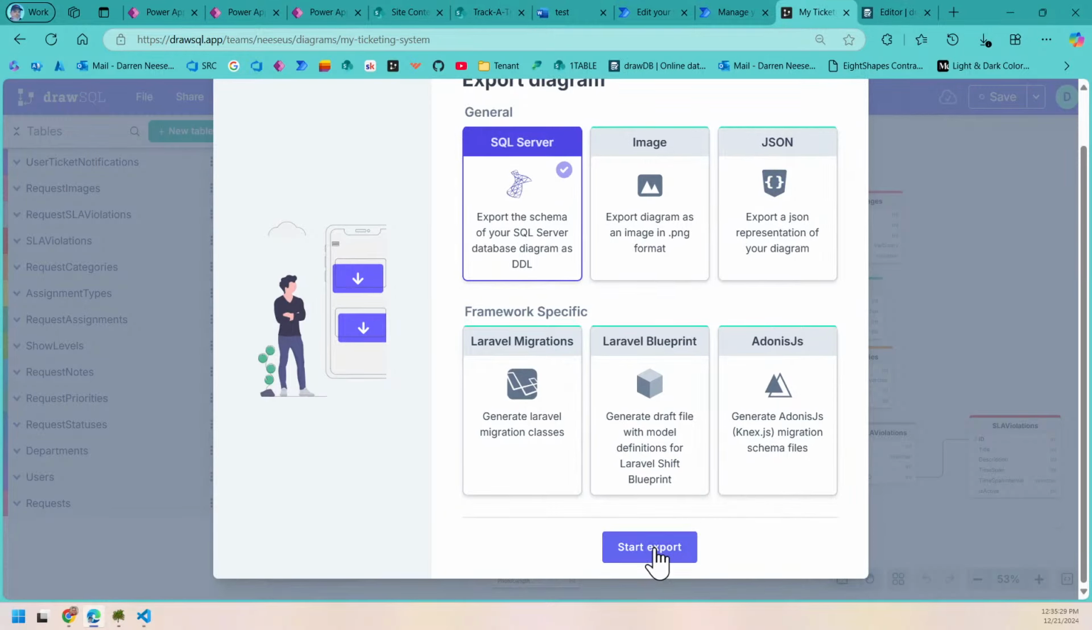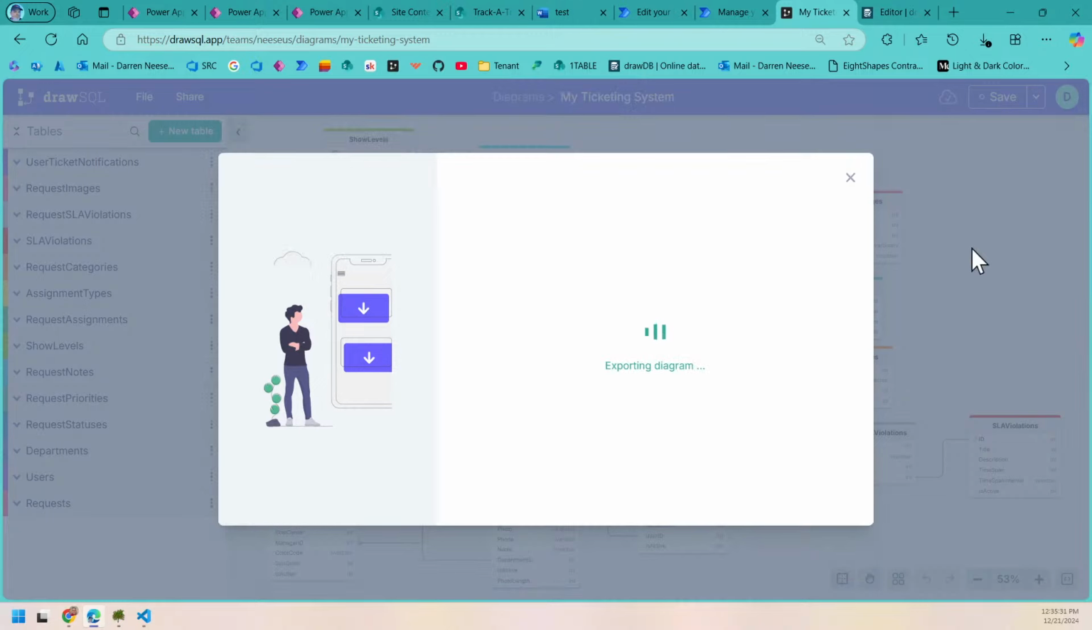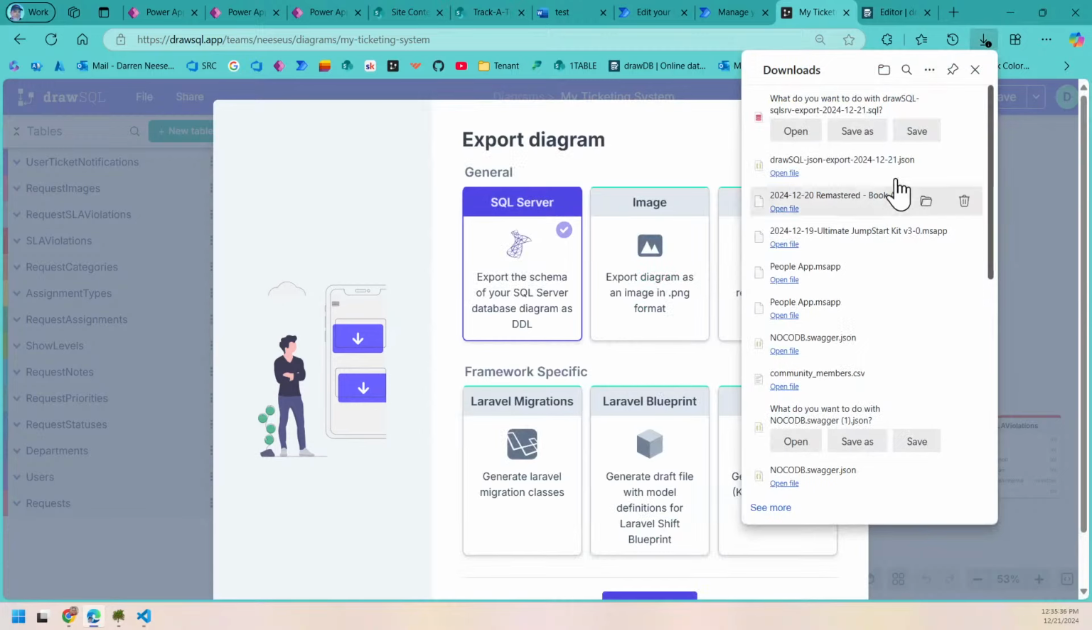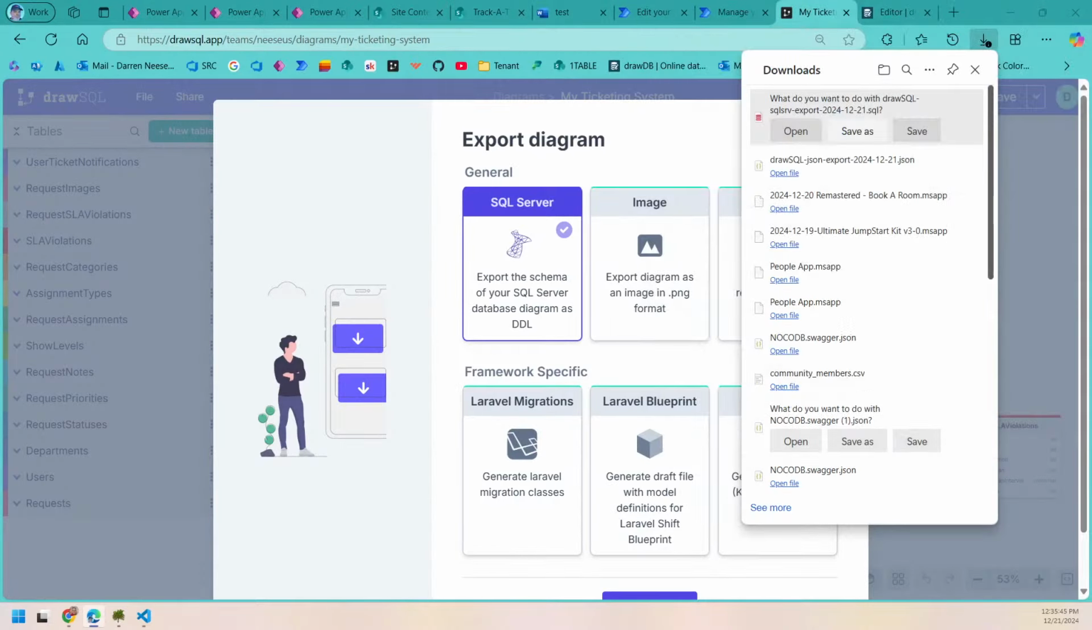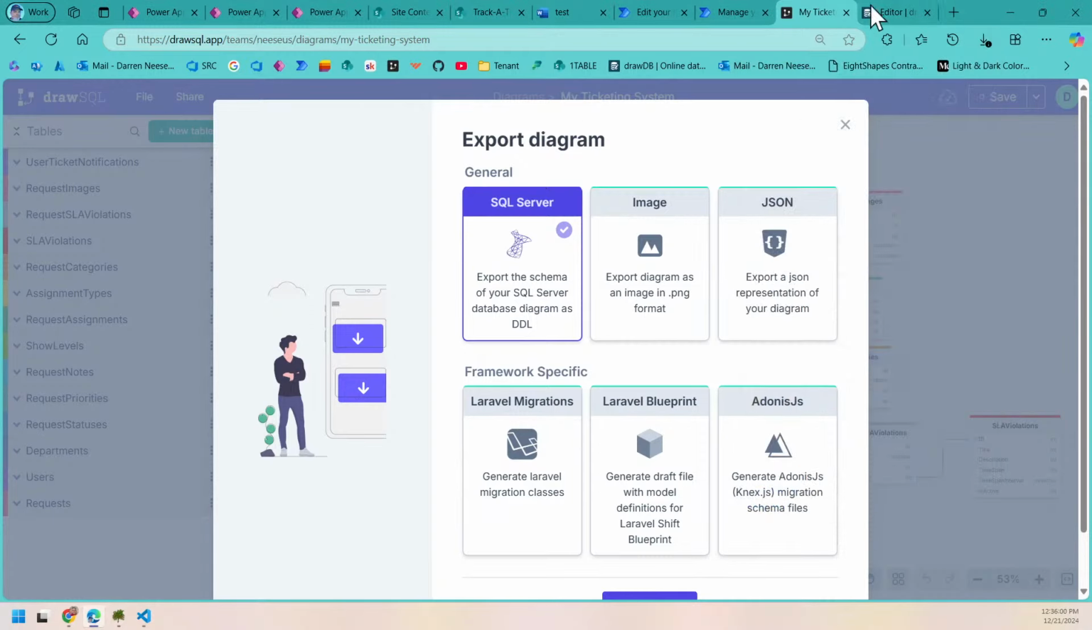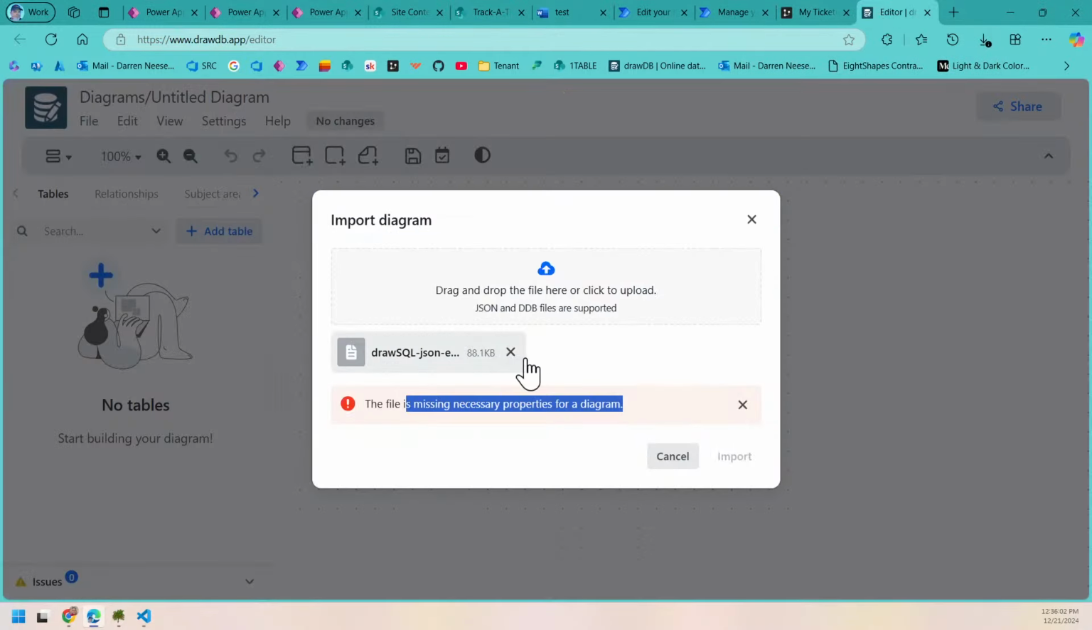Let's do SQL Server. That will be just as good. I just like the portability of JSON. All right, I'm going to move that up there, and I'm going to say I want both of those files in the same directory. And now this is a SQL file and has an extension of SQL.